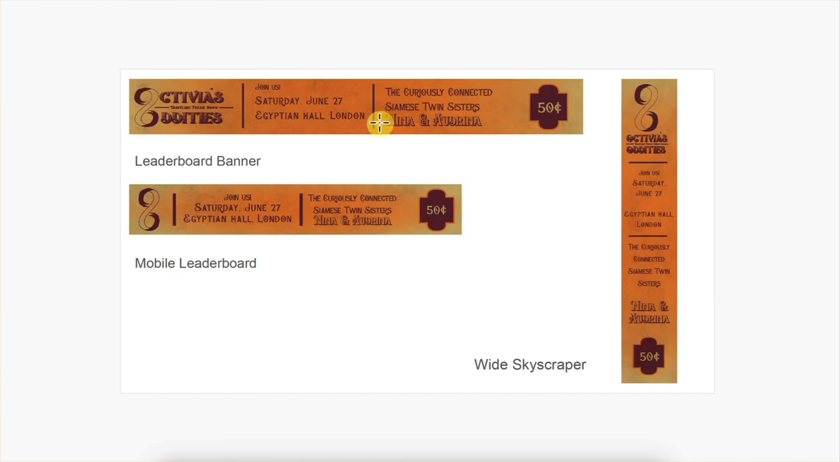At least the leaderboard banner is about that size, and the wide skyscraper is about that size. But the mobile leaderboard is going to be smaller, so I'll zoom out when it's time to look at those. But feel free to add their faces in, because that's going to grab people's attention a little more. It's also adding some more contrast to really pull people's eyes over to the ads.